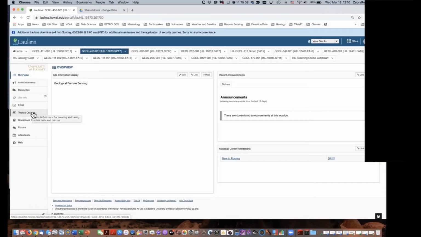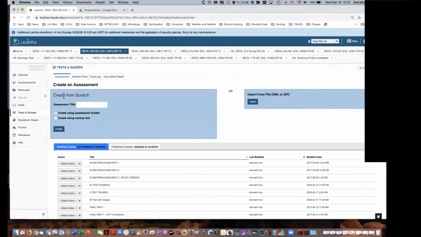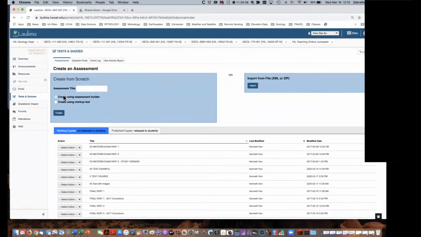This one also has a text editor, but you can go around it with this word processor. So we're just going to click on the tests and quizzes tool, and we're going to create an assessment.